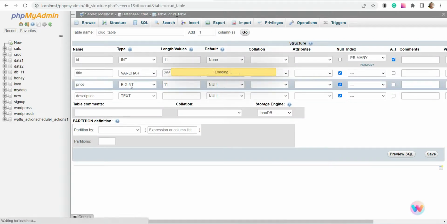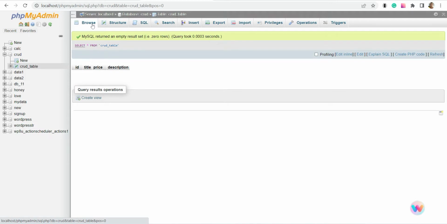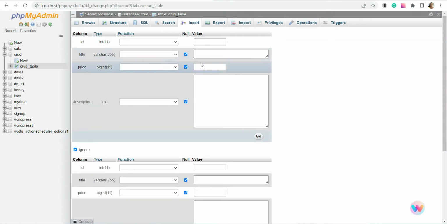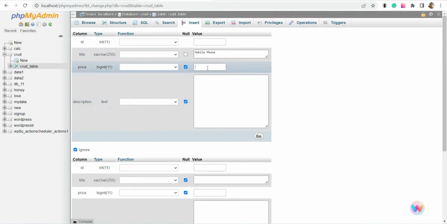Let's save it and see, we already have a database. Let's try to browse here, and we can see that we still don't have any information here. Let's try to insert some information. For the ID, we are not going to give any value. As a title, let's call it, for example, mobile phone. And for the rest, just some dummy information.